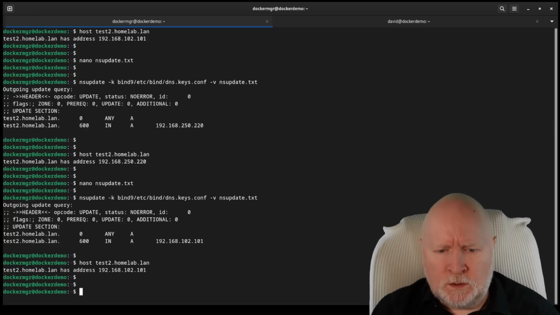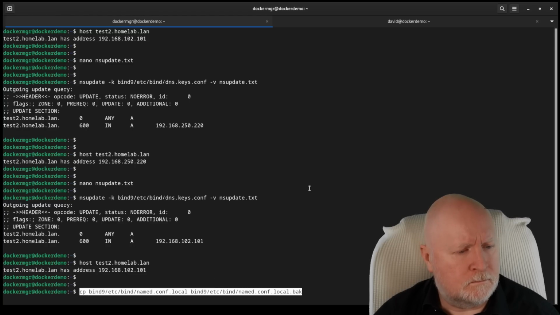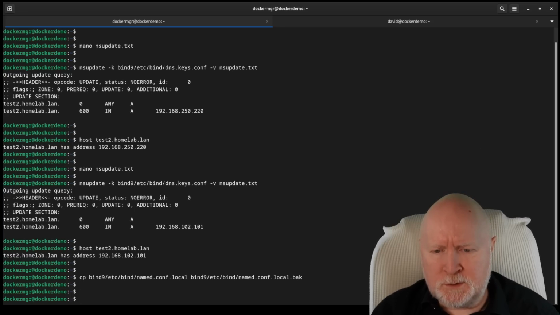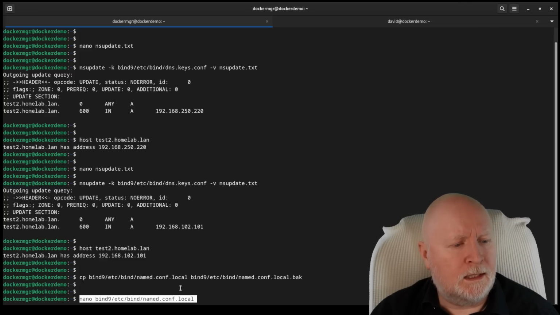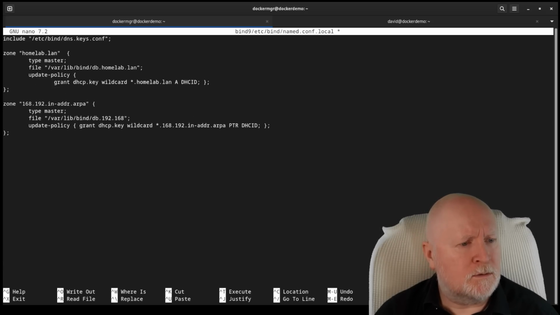First things first though, I need to back up the configuration file, just in case we make a mistake. Then I'm going to edit the configuration file, which is named.conf.local. Now, what I'm going to do in this example is I'm going to add in a new command to the update policy. So I'm just going to tab that out just so that it's visible.